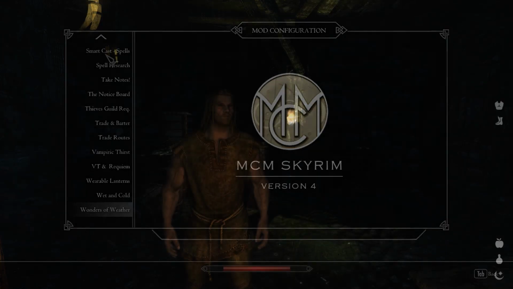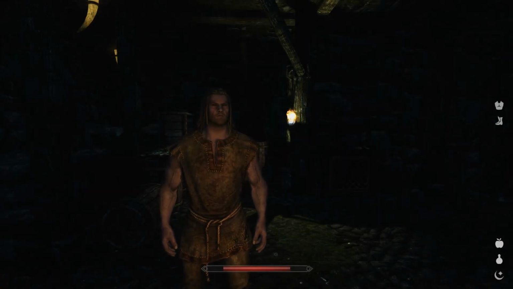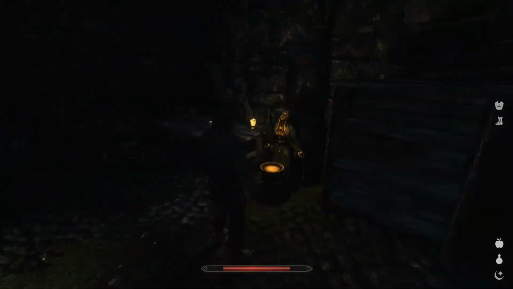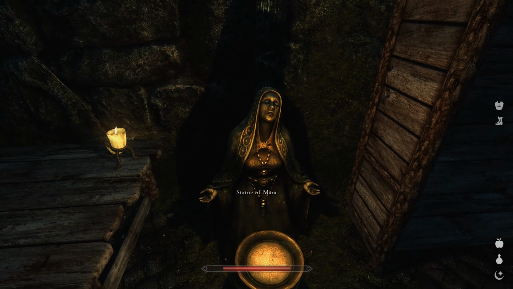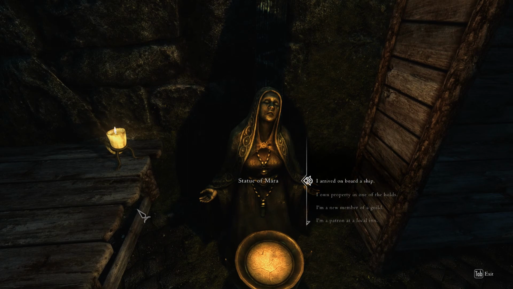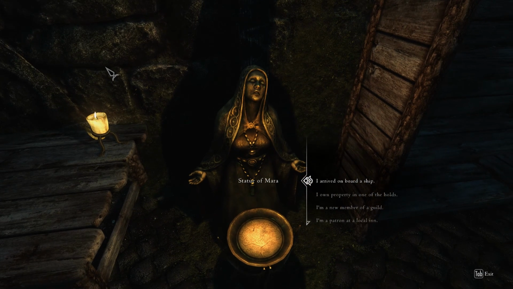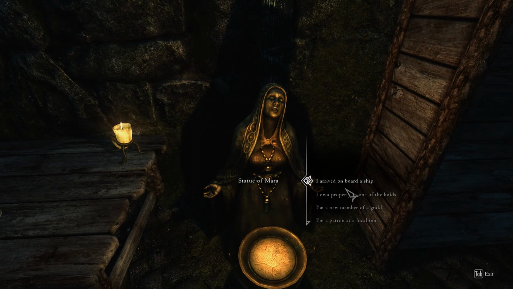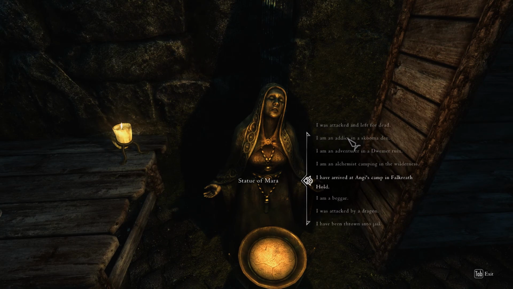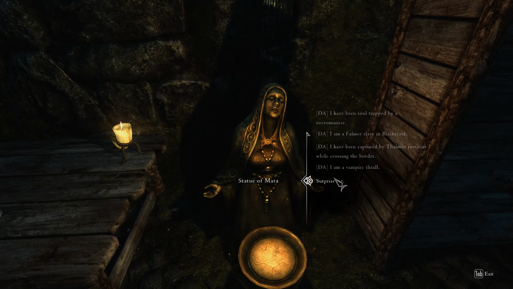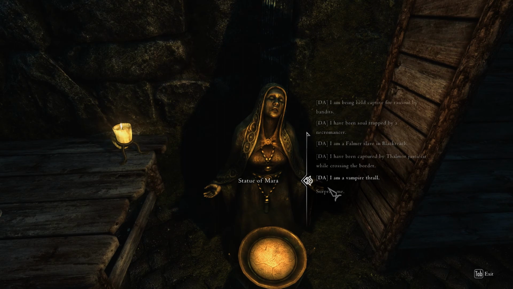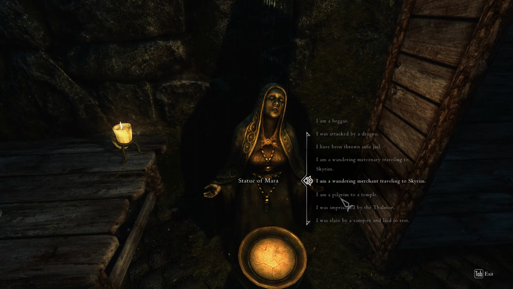Now that our MCM settings are mostly configured, we have to select our start, so I will show you how to do that. You want to walk over to the statue of Mara, you talk to her. Approach, my child, and choose where your new life shall begin. Fun. So you can go ahead and select one of these starts if you want, or you can do what I do, which is scroll all the way down to the bottom and select Surprise Me. This will randomize your start, and it really fits with the roguelike nature of Ultimate Skyrim, or what we've been going for.